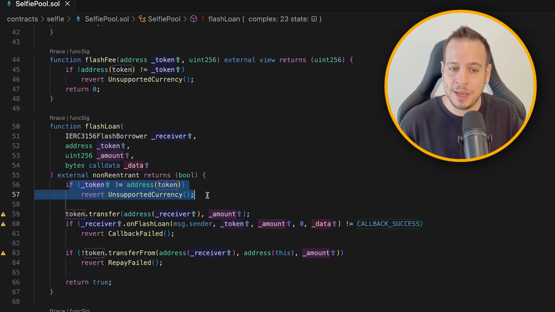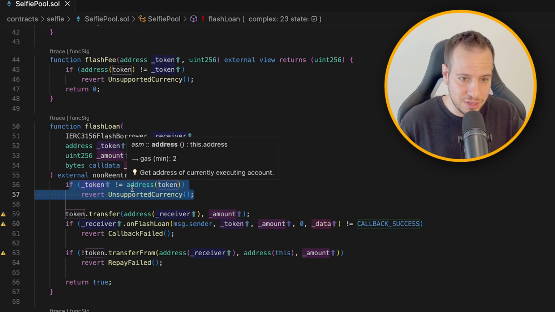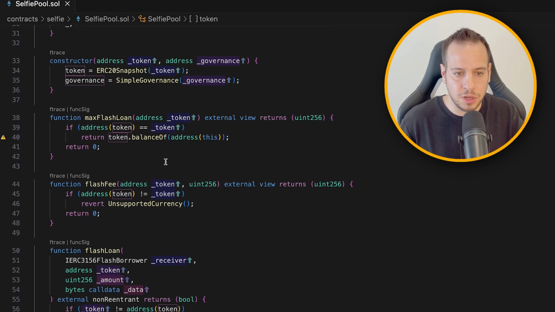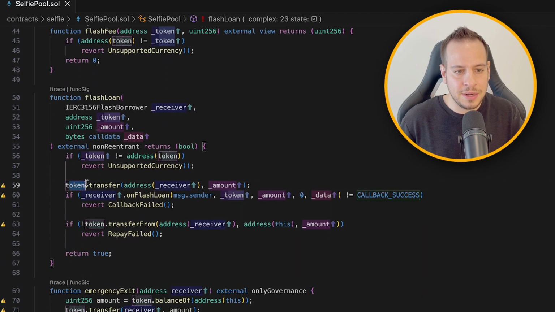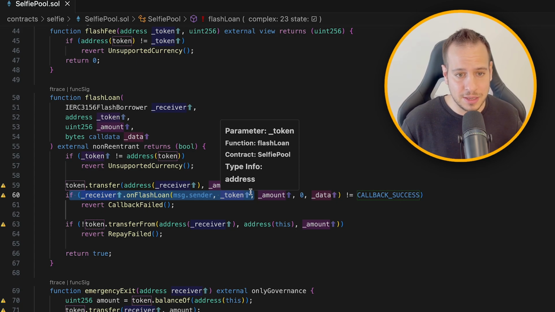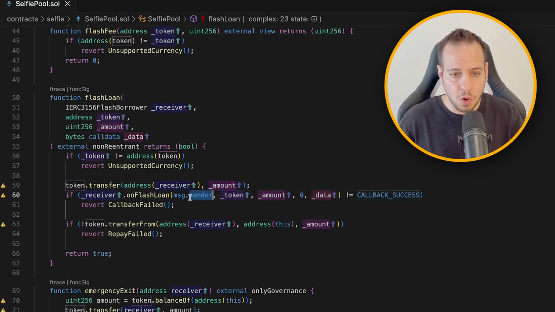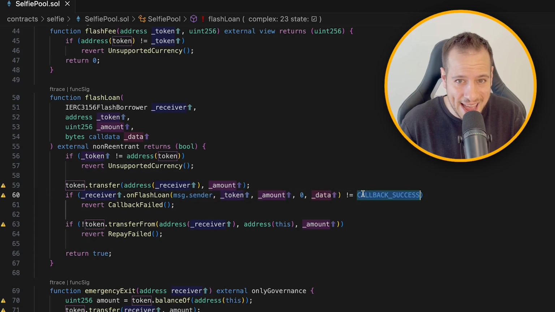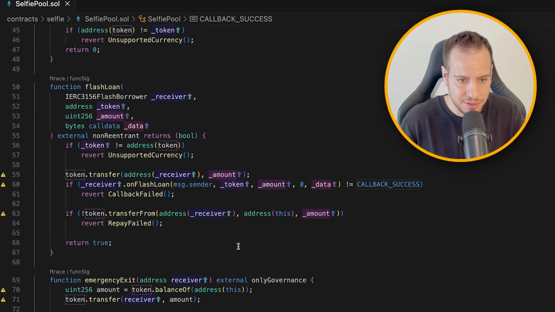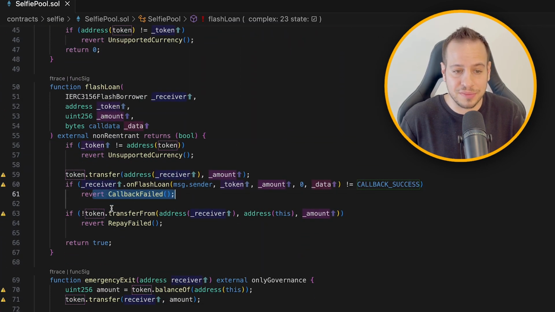The token should be the governance token, right? This one. So it should be this snapshot token. This is the only token we can borrow. And then the token is being transferred to the receiver, to who requested the flash loan. And we make the callback onFlashLoan that is also described in this flash loan standard. And the callback, we send all the data and we make sure that we got the hash, the callback success hash that was defined here. Again, it's part of the standard. Or we revert with callback failed.